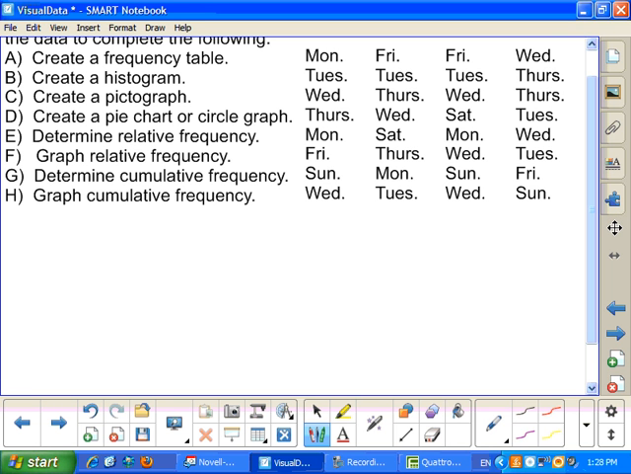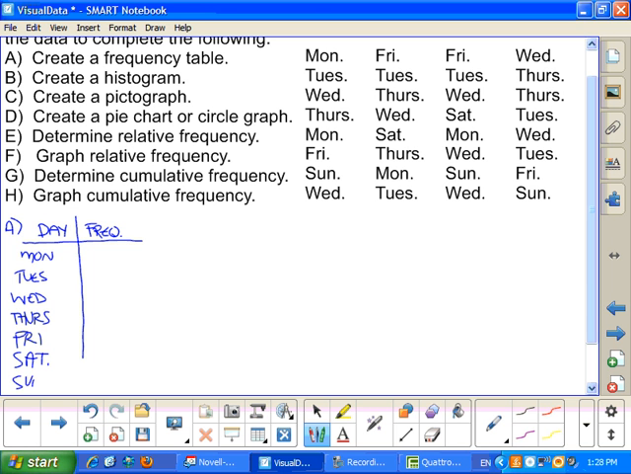Basically what A is going to look like, we're going to have our variable or item, and in this case we can actually name it. So we're going to have day in the first column, and in the second column we're going to have our frequency. We have all 7 days of the week, so we'll list our 7 variables: Monday, Tuesday, Wednesday, Thursday, Friday, Saturday, Sunday.